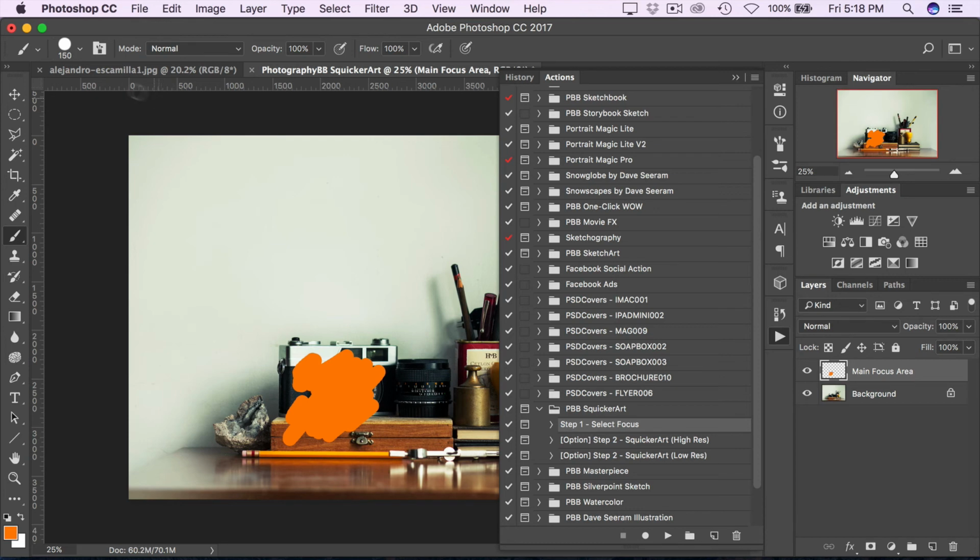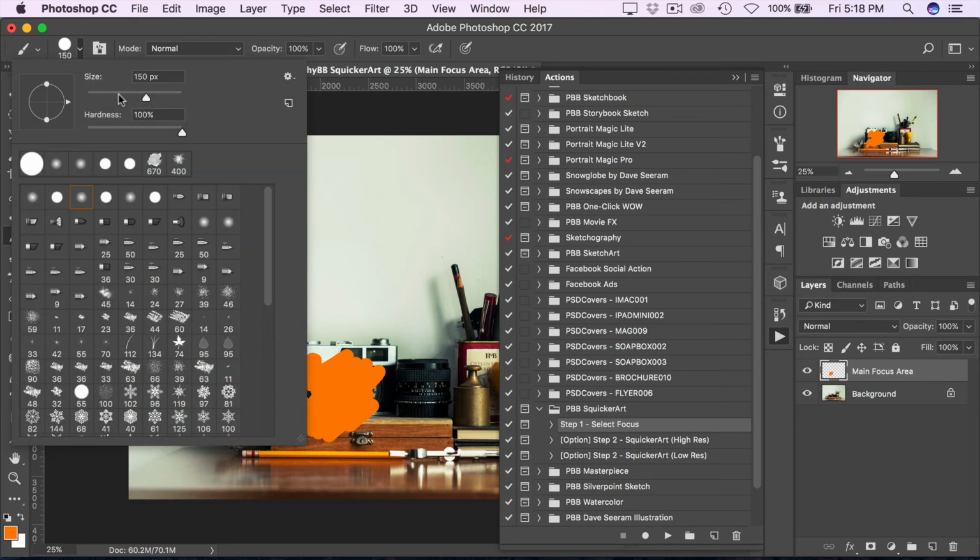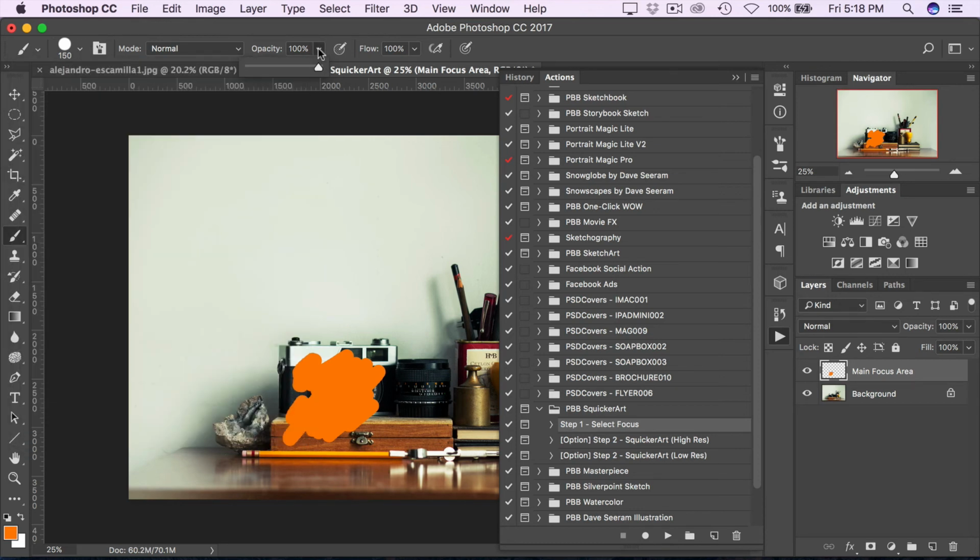Now feel free to adjust your brush size and hardness at your discretion, but be sure to keep the brush opacity at 100%. If for any reason it's not at 100%, you can press the 0 key, which will increase the brush opacity to 100% for you. Also, you can paint over as many different areas as you would like for different effects.